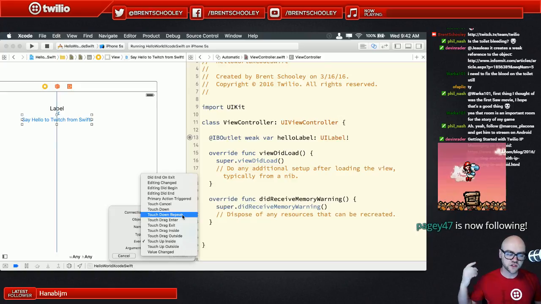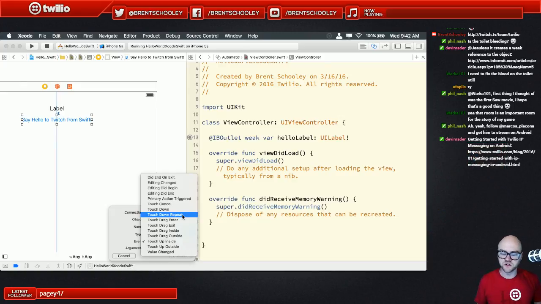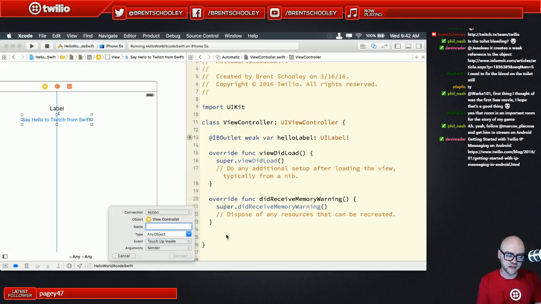This will just keep repeating, so you could use it for volume controls or things like that. But what we want is touch up inside. That means someone pressed down on this button at some point. We've registered a touch, and they left their finger inside of the button, so they didn't move outside of it, and they released while they were still on the button. And that's the point when you want to fire your click code. And that's the default for creating an action.